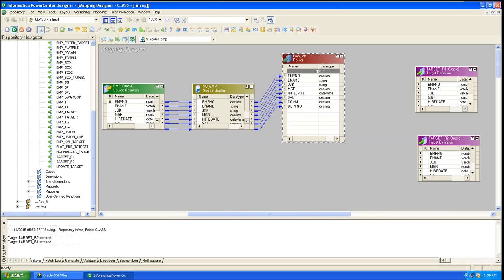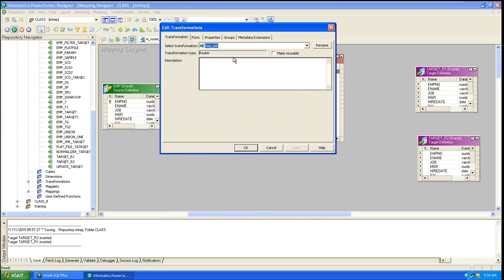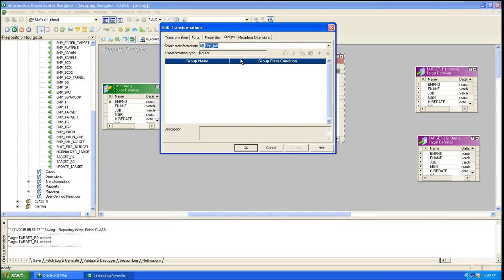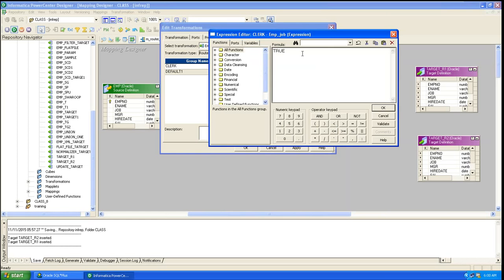Observe here, the input group is there. Now I am creating groups in the router transformation. We can create groups, which means we can give multiple conditions in the groups. For example, see here, I am adding a group. This one is satisfied based on the clerk, right? Clerk is one group. Here we need to give the condition. The condition is, go to the ports, job, right?